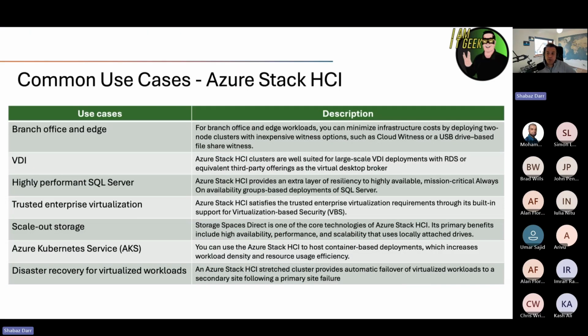Some common use cases: branch office and edge workloads, VDI workloads, which is AVD, which I already spoke about. We will talk about that in more detail shortly. High performance SQL Server workloads, trusted enterprise virtualization, scale out storage, and AKS, the containerization clusters as well. And one of the big ones is your DR for virtualized workloads, being able to put it across different locations and synchronize those. So yeah, a very, very good use case.